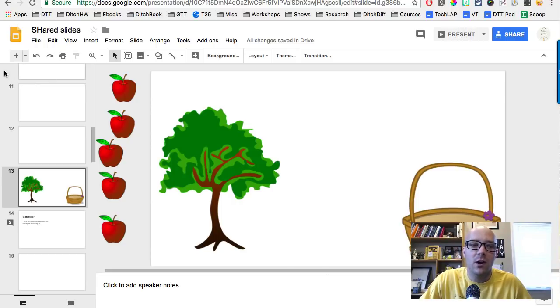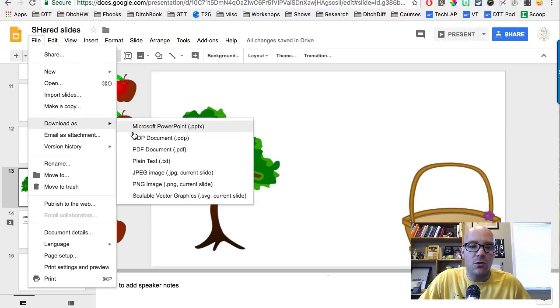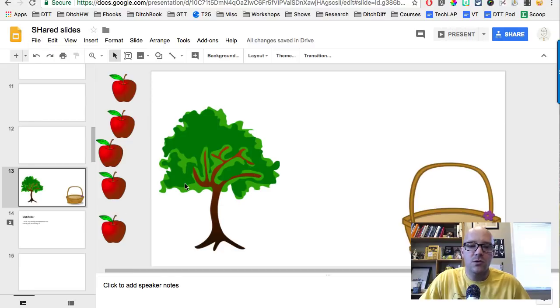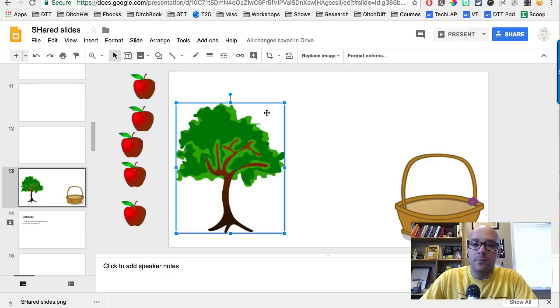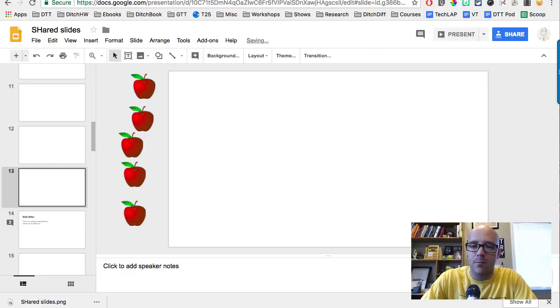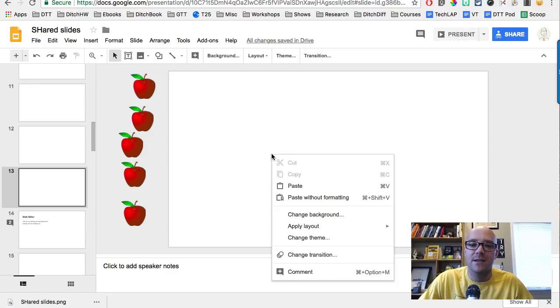So what we're going to do here is download those things that we want stuck in the background. We're going to download those as an image file. I always just use the PNG images. Now watch this. So from here, we can take the tree and the basket off of this slide. You're going to see why in a second. So what we're going to do is take that slide that we just downloaded. Remember, it was just a slide with just the tree and just the basket.